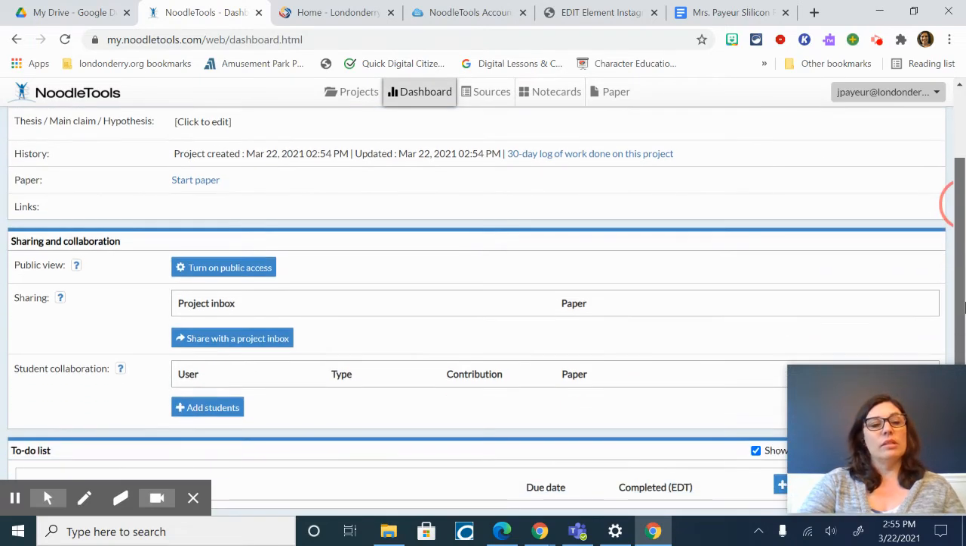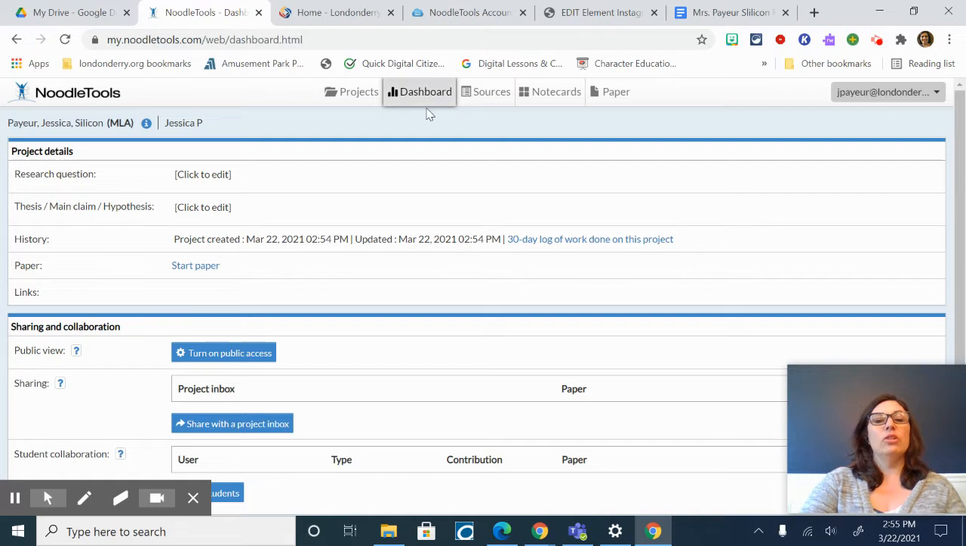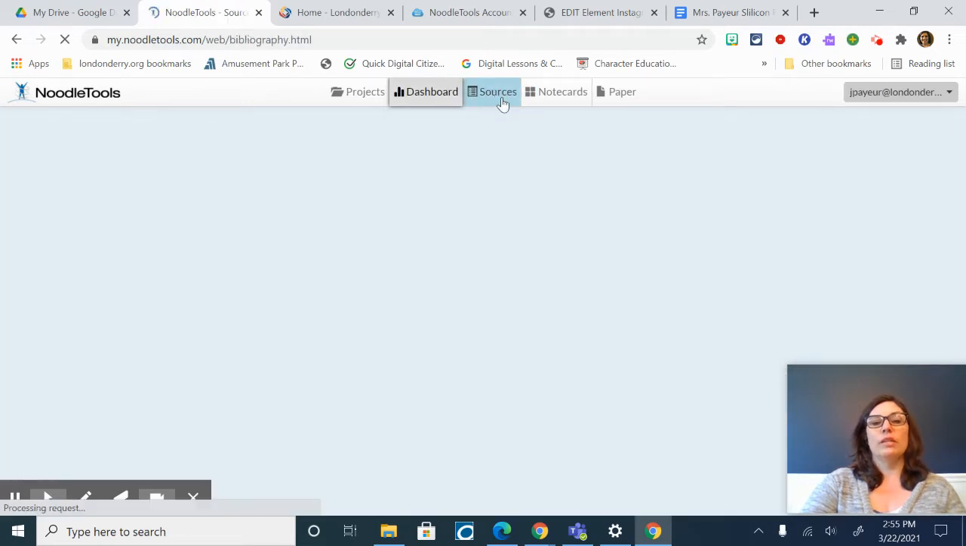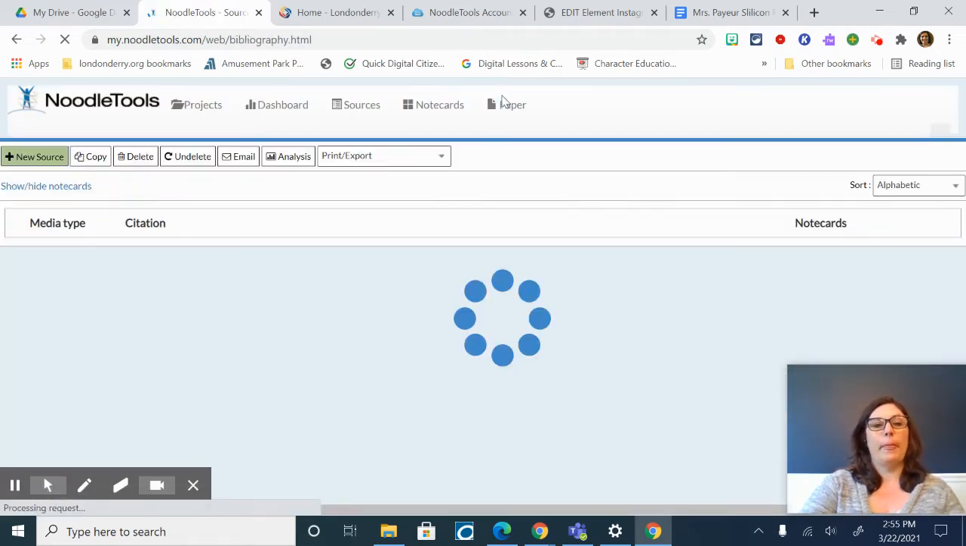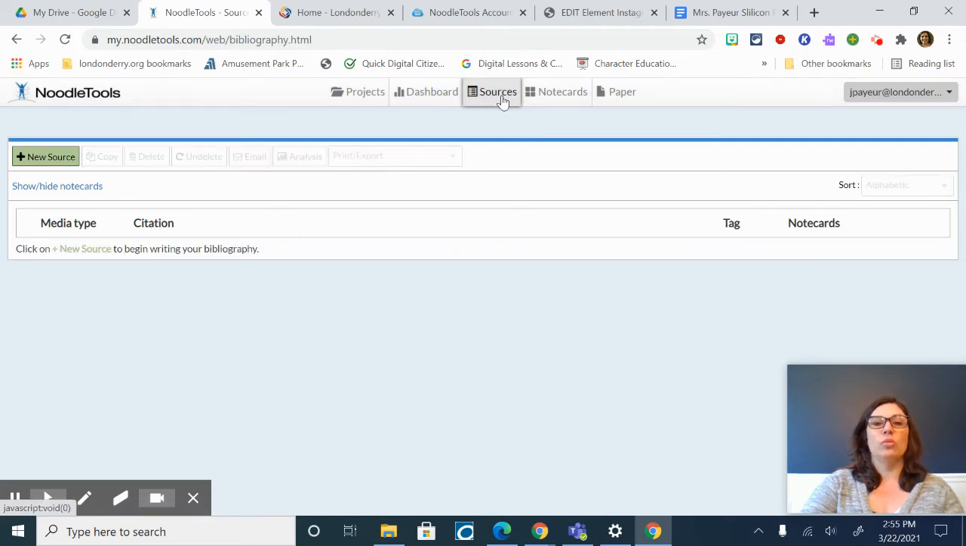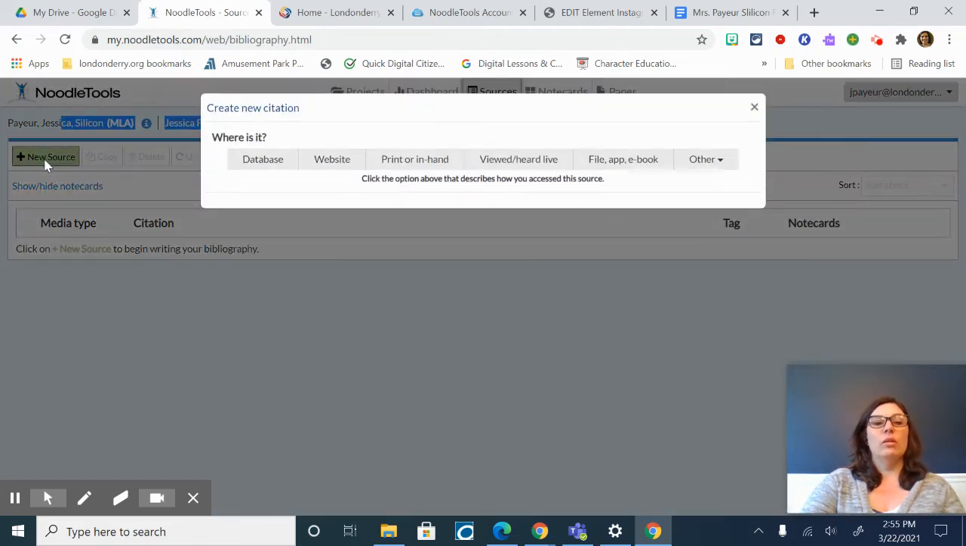You may need to use this in high school because it does allow you to collaborate with a student or share to a teacher's inbox, but in the middle school here, we do not do that. So we're just going to move right over to what it says at sources. And this is where you start to add the sources that you are using for your project. So here's a new source that we could use. So we want to know, what is it? Is it a database? Is it a website?